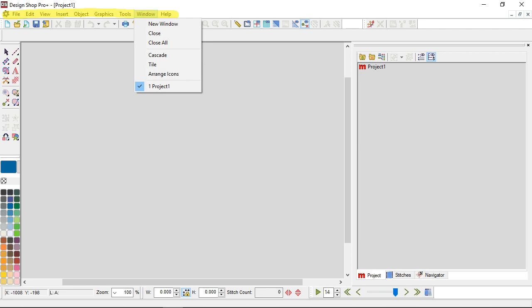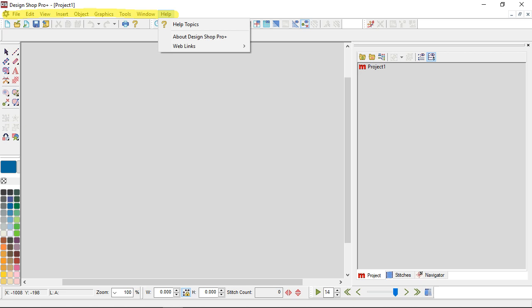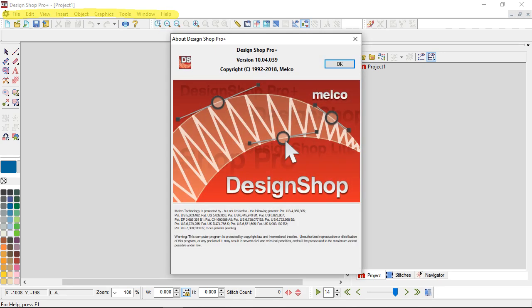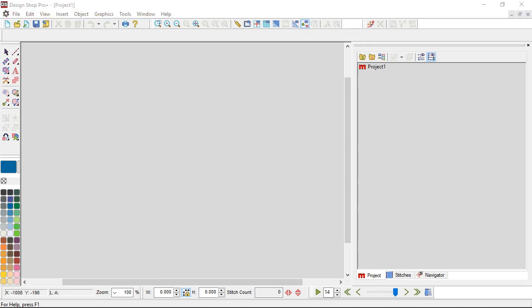Your Window dropdown will have any projects that you have open, so you can switch back and forth, and how do you want to have all those windows organized. And then especially helpful when starting out is the Help dropdown, and that will take you to Help Topics, which gets you to the manual for the software, as well as About DesignShop. So if I click on this, it will show the level of software that I have, as well as the version of software. So those are very handy, especially if you're calling in for support. Those are going to be things that we're going to want to know. All right, so let's clear that off there real quick.